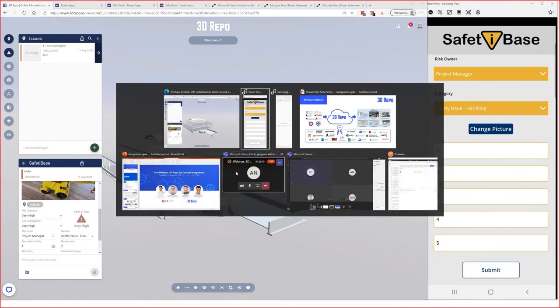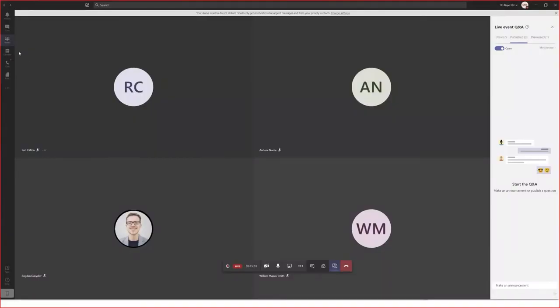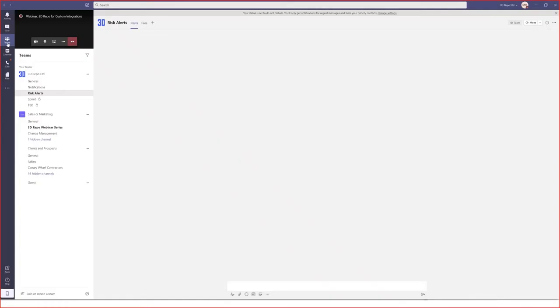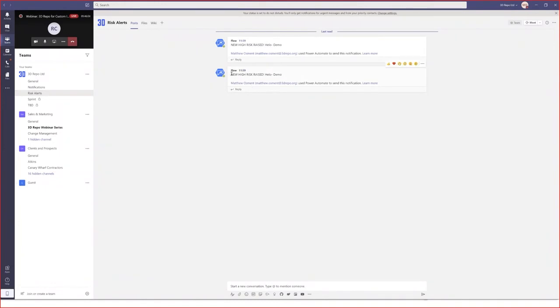And if I jump over to Teams, hopefully, I should have got a Teams message, a risk alert to say, yep, there's a new risk raised, my misspelling of hello and demo. So my whole team could then see that immediately. And we could even add a link into 3D Repo and also integrate that image into there.